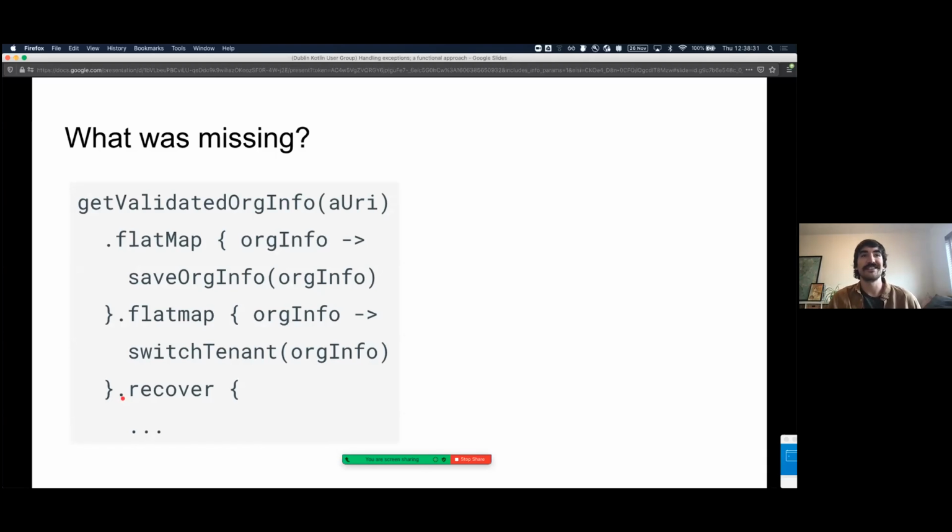So what was missing? Well, going back to a reduced version of that example I showed before, where we're taking this info, saving it, and then switching tenant with that info. Here every function is returning this same org info, but that's probably not that realistic, right? Like the saving of the org info, maybe that returns a DB status. So in this case, when you flat map, you're unboxing that DB status.